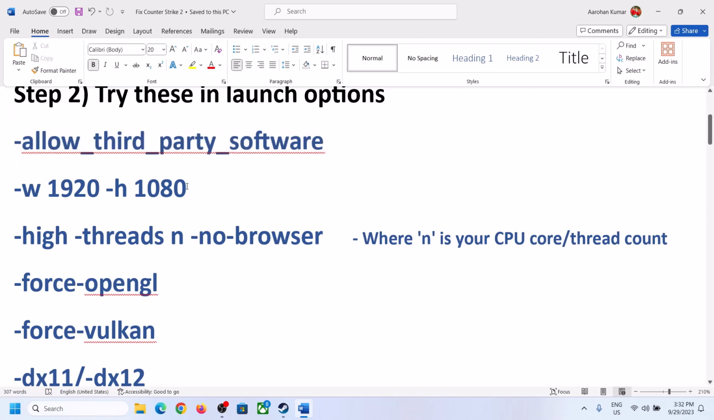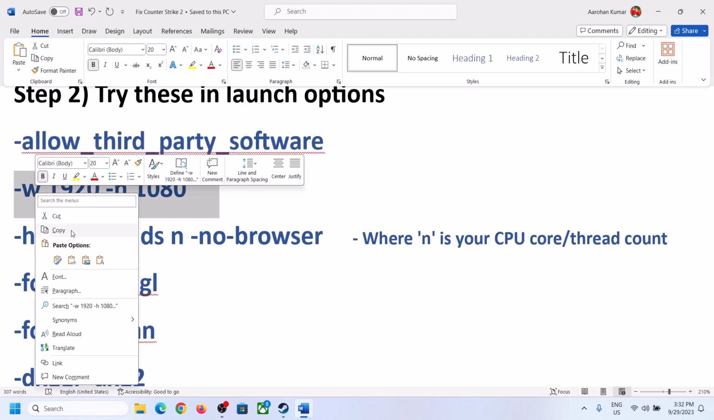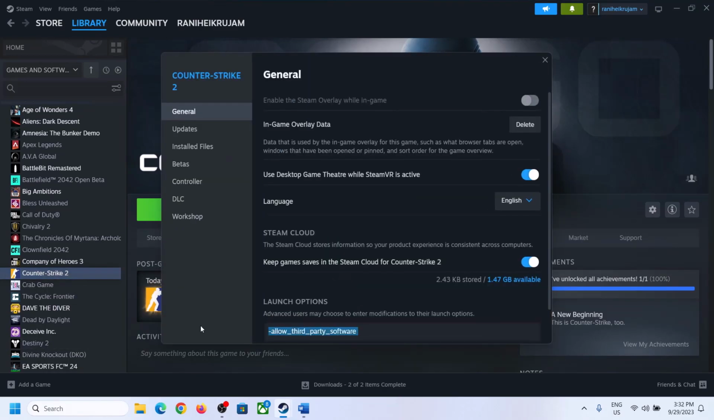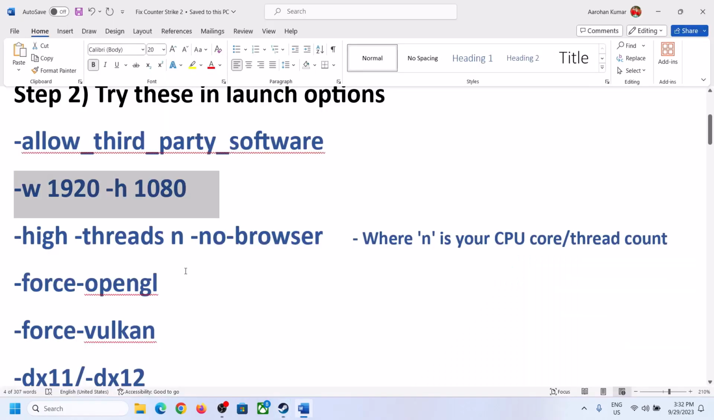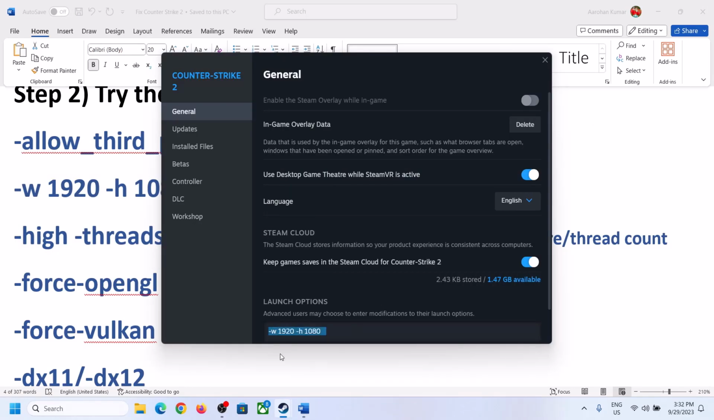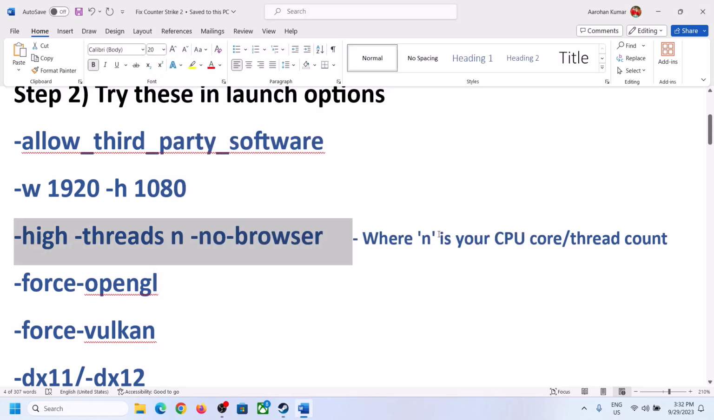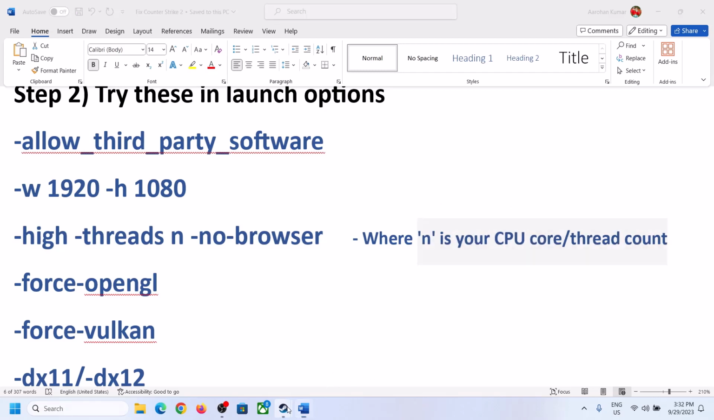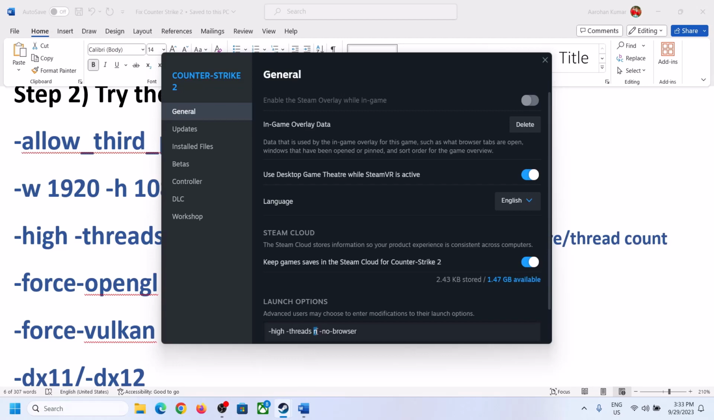If that does not work, you can try this. So copy this and then make a right click over here, properties, and then type in this and then launch the game and then check. If that does not work, you can try this. That is, now over here n is the number of core, that is n is your CPU core or thread count. Now you have to replace the n, number n, letter n over here.